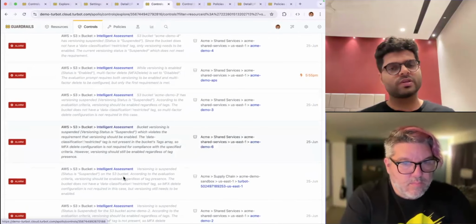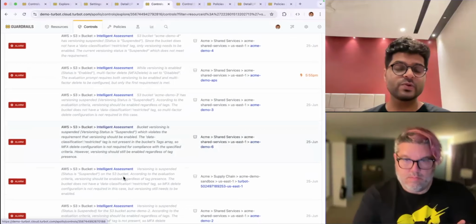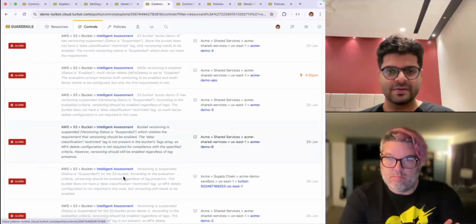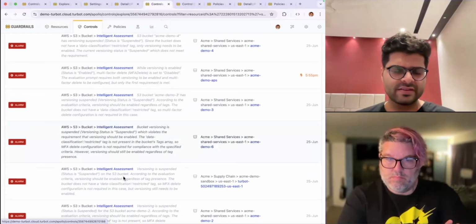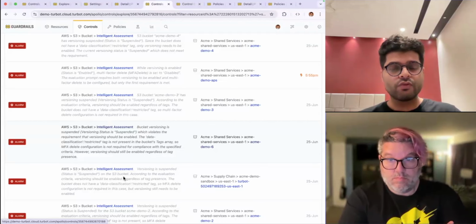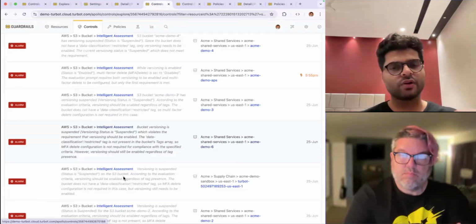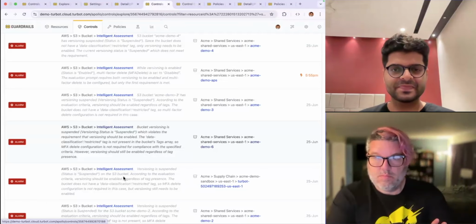You can do simple policies, you can do multi policies, you can do conditional policies, and this is just not restricted to some requirements. It is for anything that you'd want to test and see in your workspace for your cloud resources.